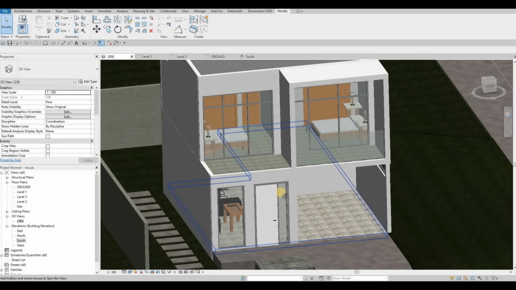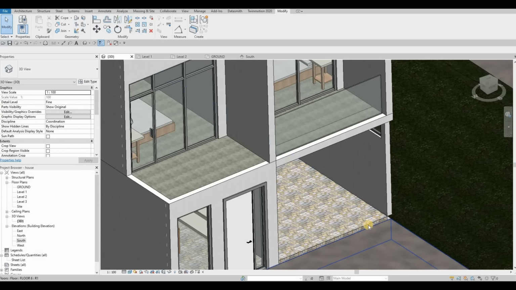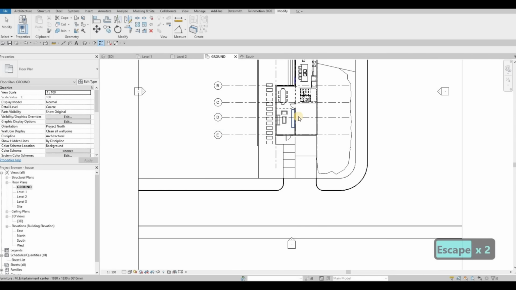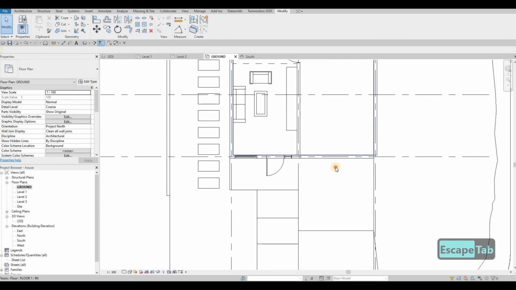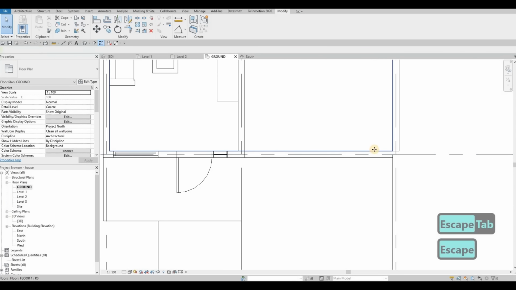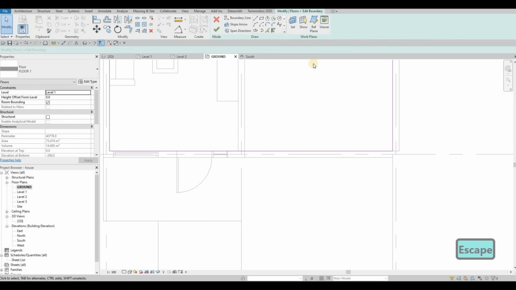So next thing I want to do is to check this one. There's a gap here, so you want to make sure that everything is connecting. So here we have something like that right there. I'm going to select the floor and then just create this boundary right here.